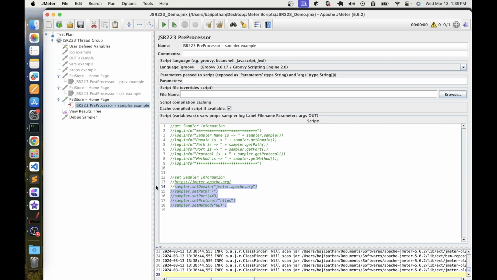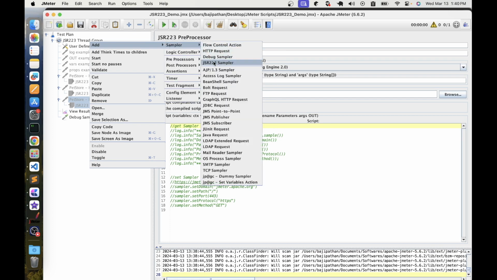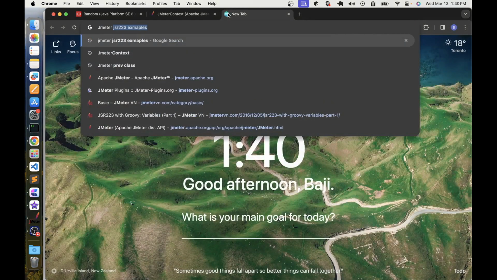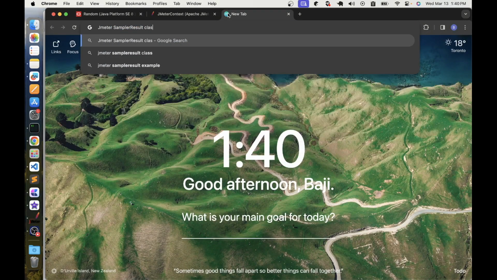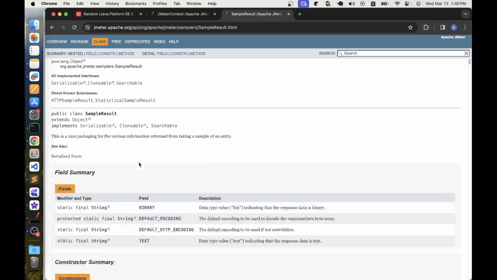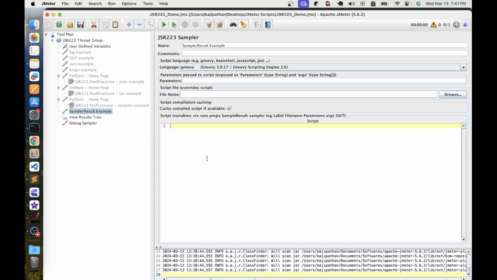Now let's look at the next variable, which is sampler result. To write the code using sample result, we need a JSR223 sampler. So let's disable these two elements, add a new sampler element, JSR223 sampler, and rename it as sampler result example. JMeter SampleResult is a class. If you want to know more about it, you can go to Google and search for the JMeter SampleResult class and go to the official website. Here we can see the SampleResult class, and there are many different methods. We can use all these methods to meet the desired requirement. First we will try to get the sampler response code and then the response message.